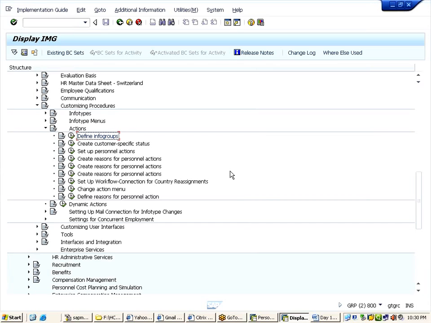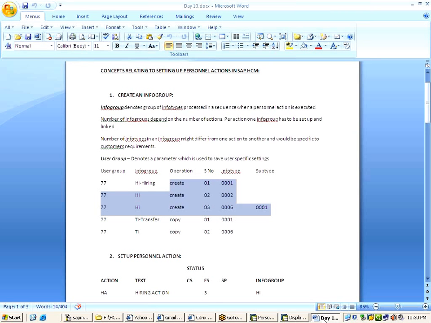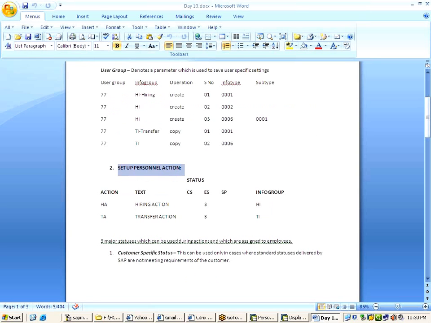Now where is the action? I didn't create it yet. Now I have to create. Where to create the action? It is in another node. Now guys, you need to go to set up personal actions. So the next node will be set up personal actions. Click on that.